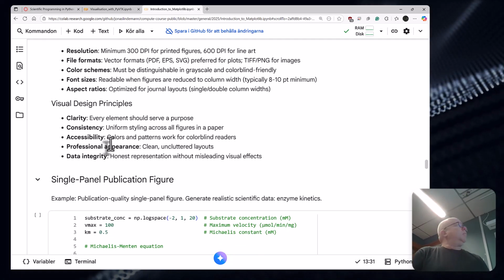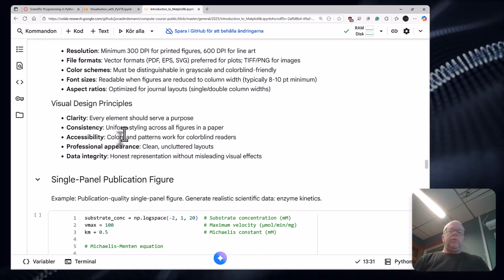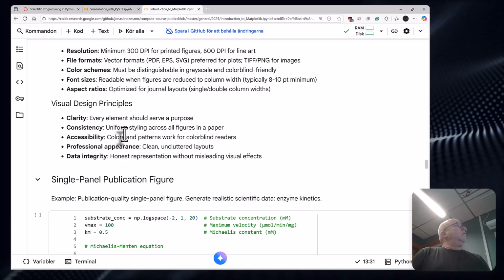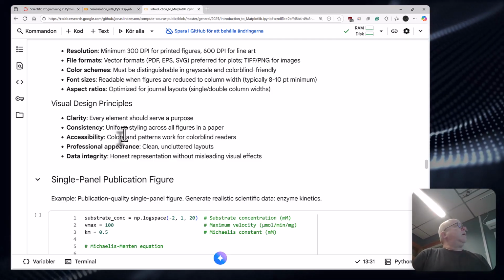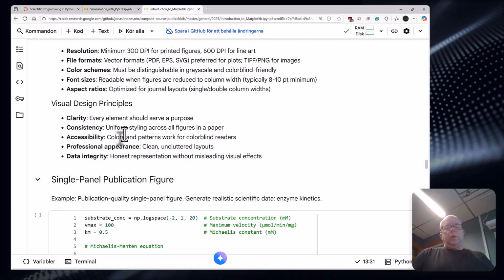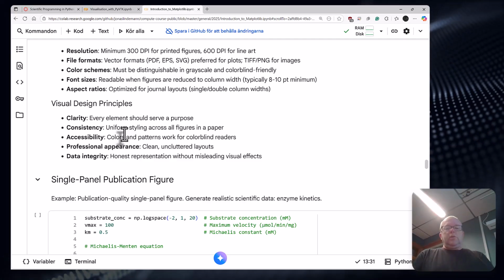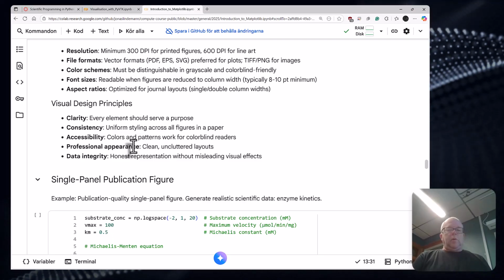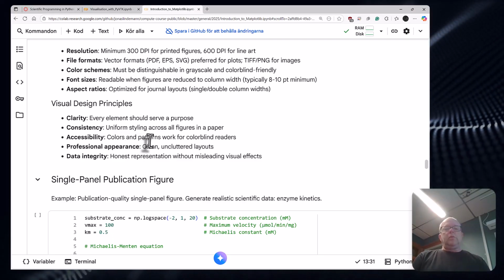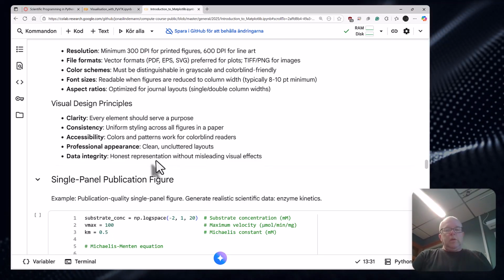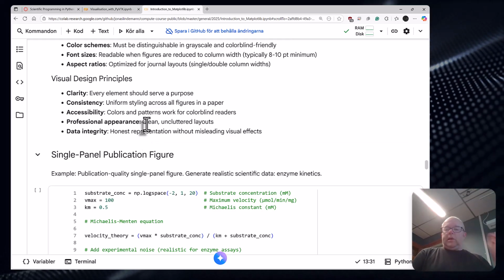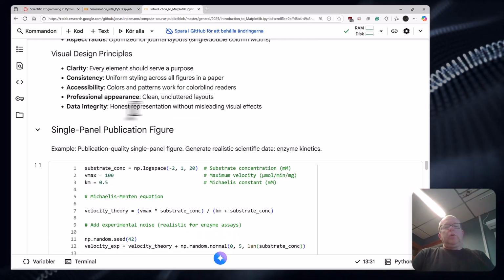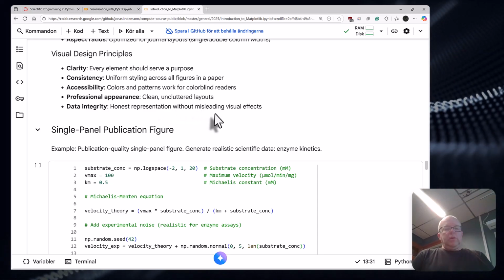On visual design principles, everything you have on a plot should serve a purpose. Also, try to be consistent when you're doing multiple plots, so they have the same styling. And as I said, accessibility is also important: colors for colorblind readers. Do not clutter your plots too much. Honest representation, of course, without misleading visual effects, is also important.